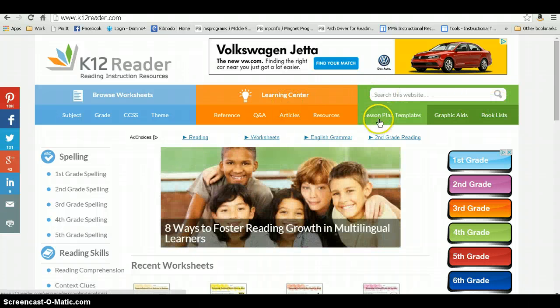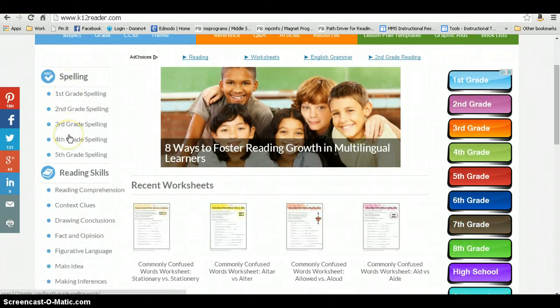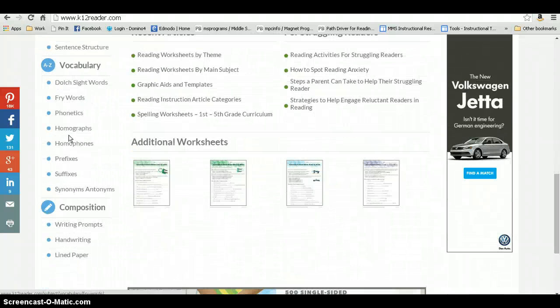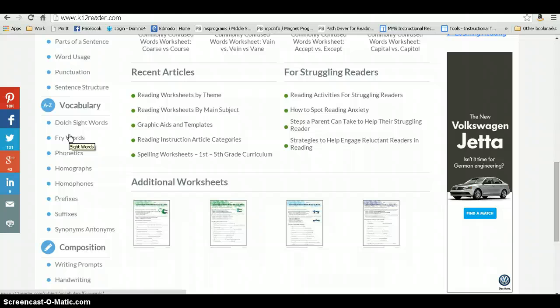The third is this green area, and especially the area called Lesson Plan Templates. And the fourth is this toolbar on the left-hand side of the screen that goes through some of the more useful worksheets available on the site.